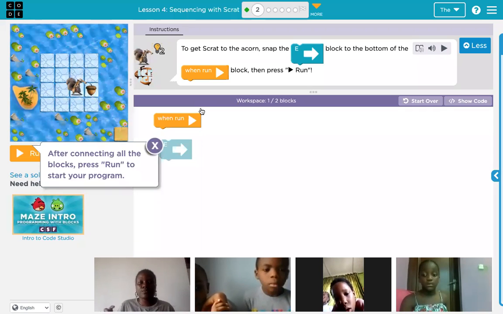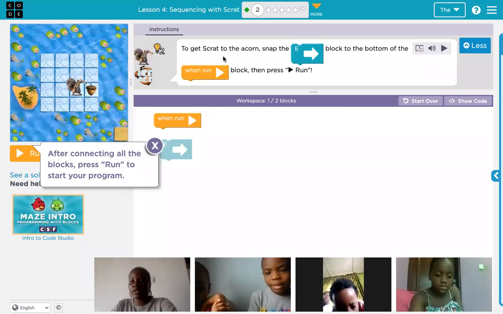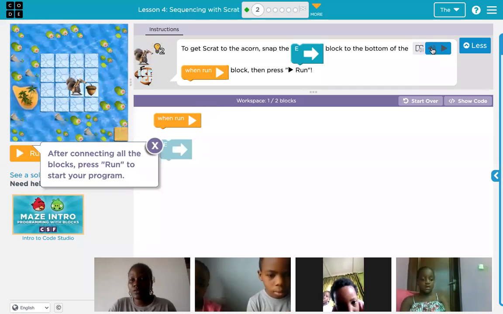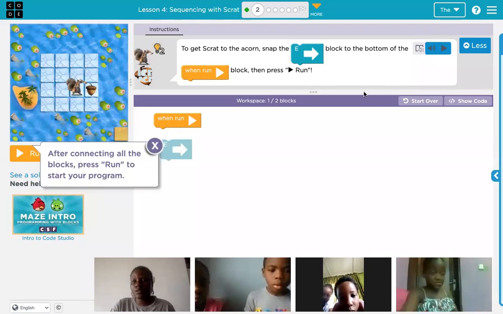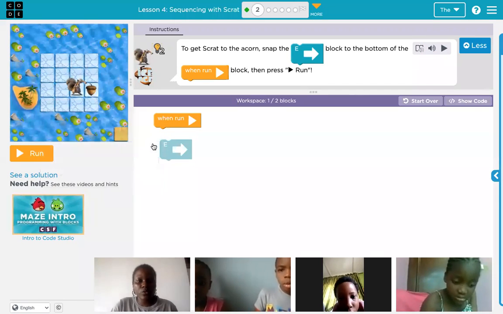Just click on OK. All right. So the instructions are here in case you can't read it, you can play the voice. To get Scratch to the acorn, snap the east block to the bottom of the when run block, then press run. All right. So what did they say we should do? They said we should drag E.